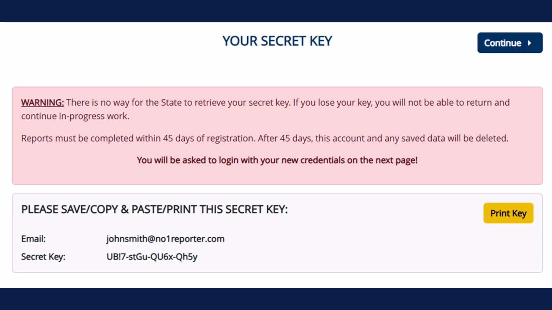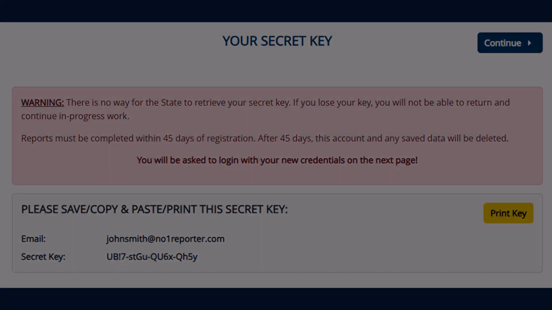Be sure to retain your secret key for future logins or select the Print Key button to save a copy of the secret key to your desktop. If you lose it, there is no way to retrieve your secret key, and you will lose access to any in-progress work saved in that account. Select Continue at the top right of the page to return to the login.